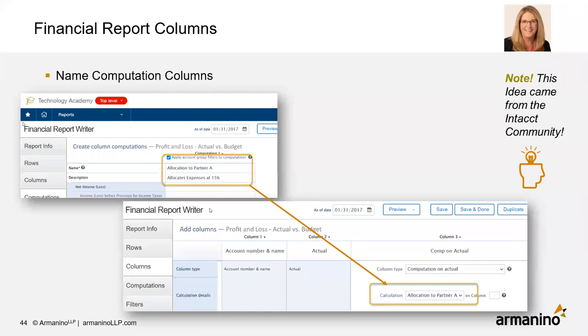And this was an idea from you guys. So seriously, they do look at the community. They absolutely look at your ideas, and we do recommend that you go out and vote.